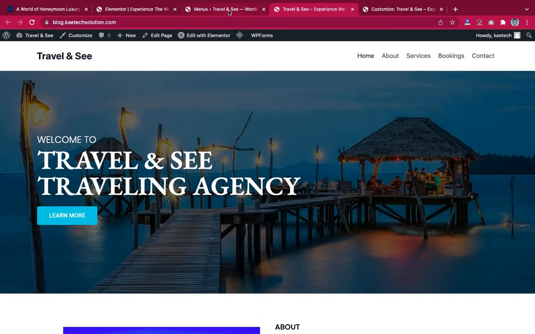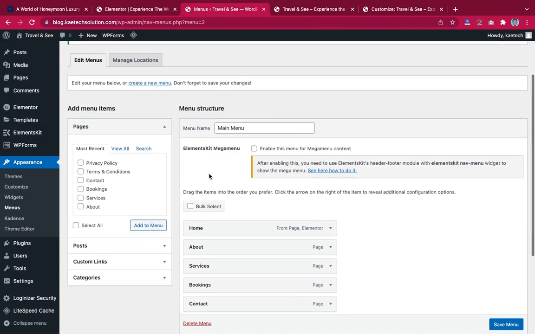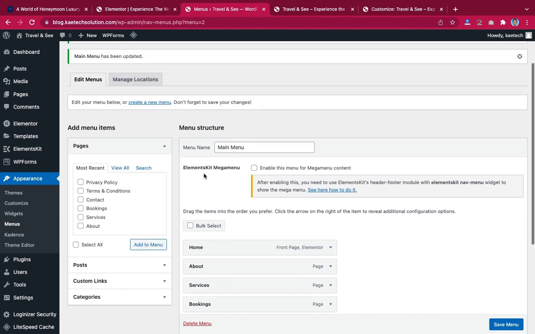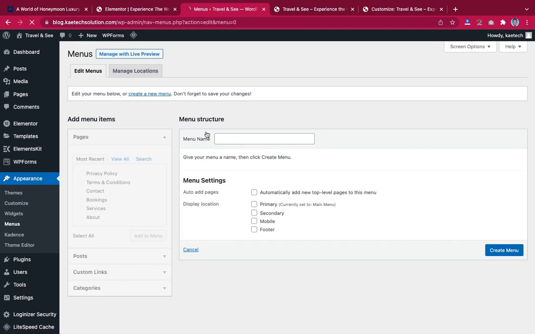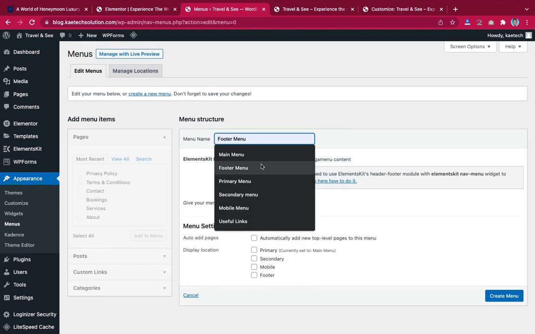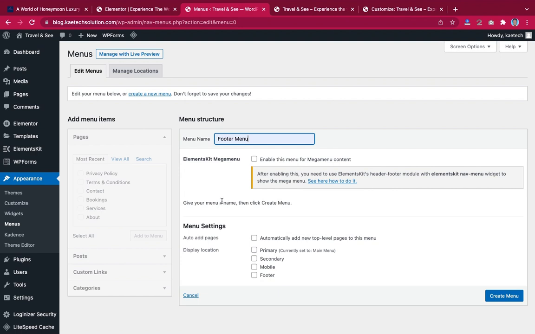Now let's go back to the menu, and then we have to create a footer menu. Okay, so to create a footer menu, we have to click on create menu over here, and then this time around it's not main menu but footer menu. Okay, and then we set it to footer, and we click on create.